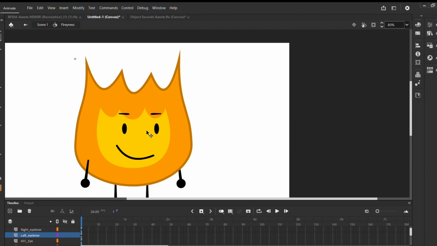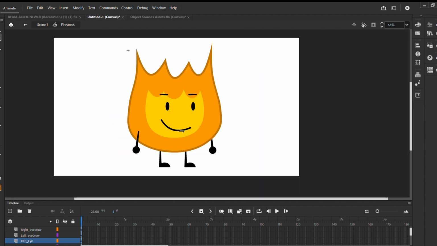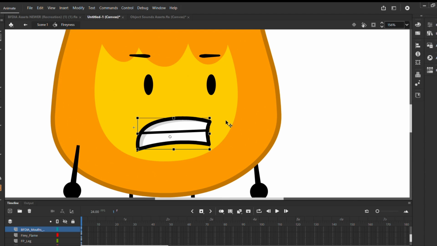Now these are in frame picker, by the way. That basically means you don't have to constantly go over, for example, properties and swap symbol. So now I want to make Fiery annoyed. So I'm going to go to this mouth here. You can even put it in a different position.